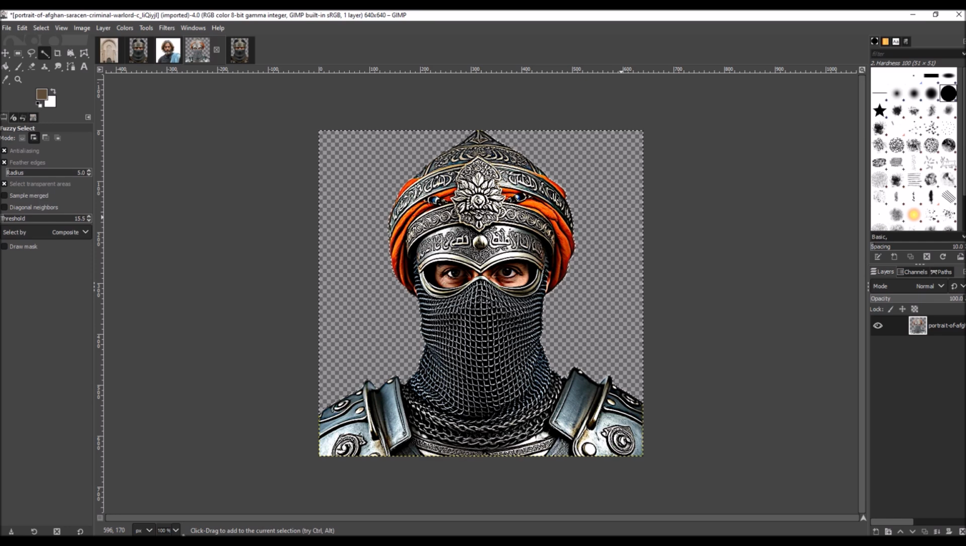Now we have the head, the image of the general, against a transparent background. That should be enough if you're not too fussy, but I'll show you how to improve on that.